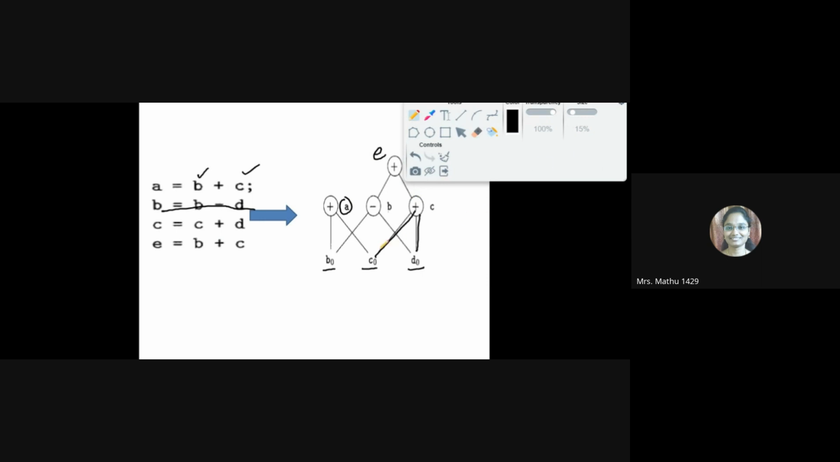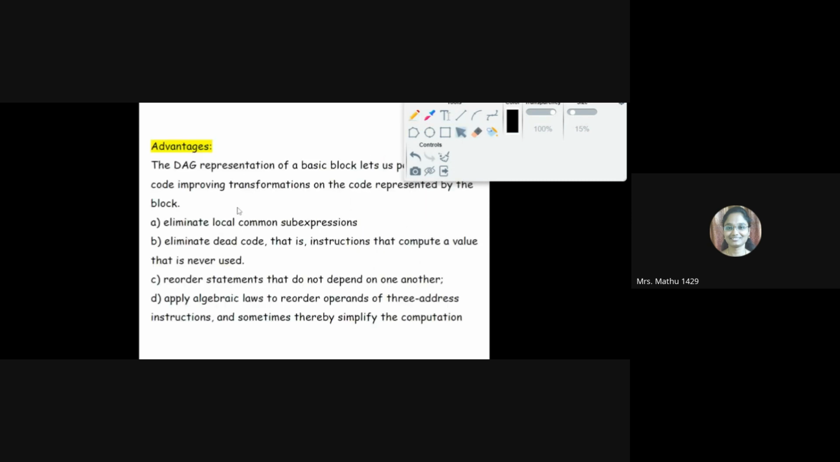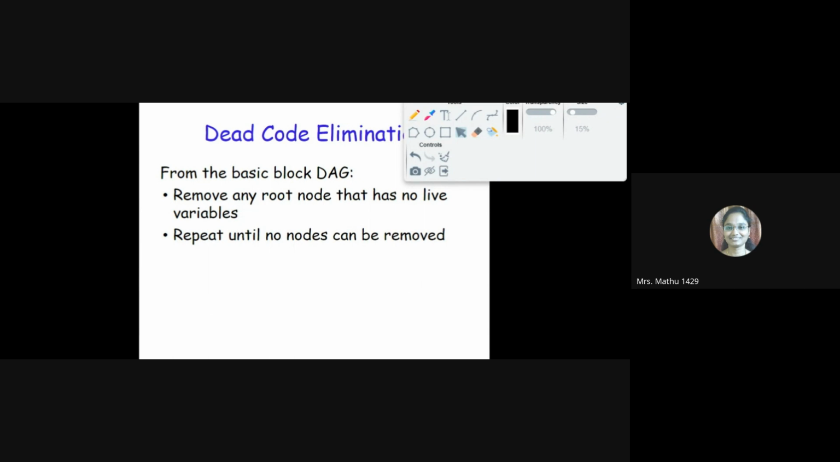So now, why we are saying this example is that we are going to see how we can eliminate the dead code. Dead code elimination. So what we are seeing is the local optimization, how we can do the optimization within a basic block. So the dead code elimination is that from the basic block DAG, we have constructed a DAG for the basic block. You can remove any root node that has no live variables. So just now we have seen the live variables and the next use information which is present in the symbol table.